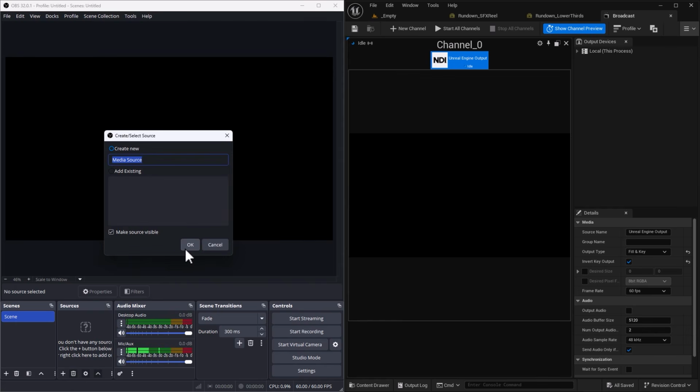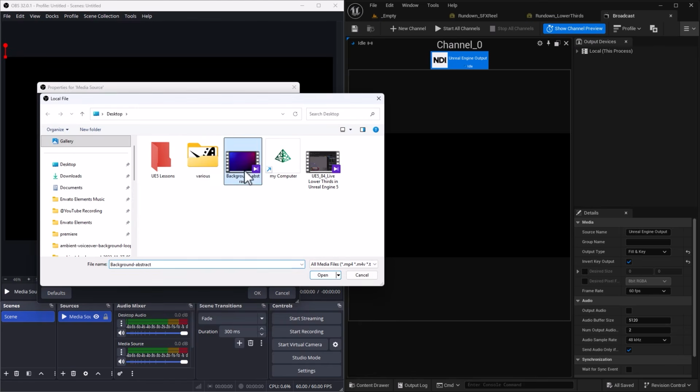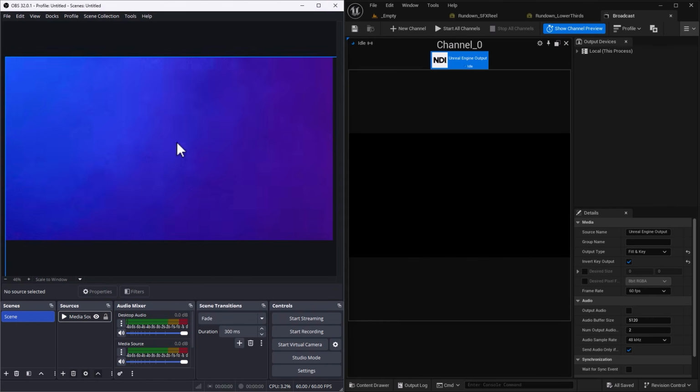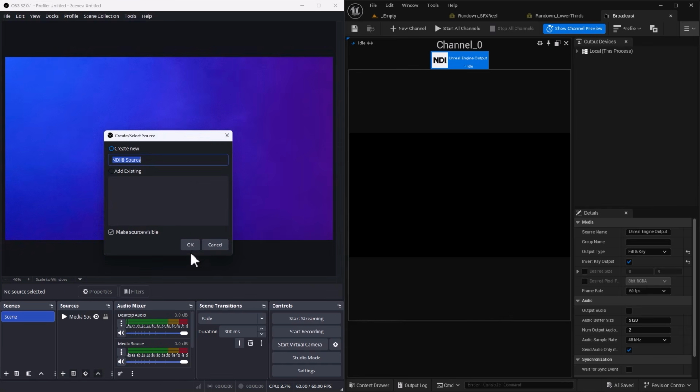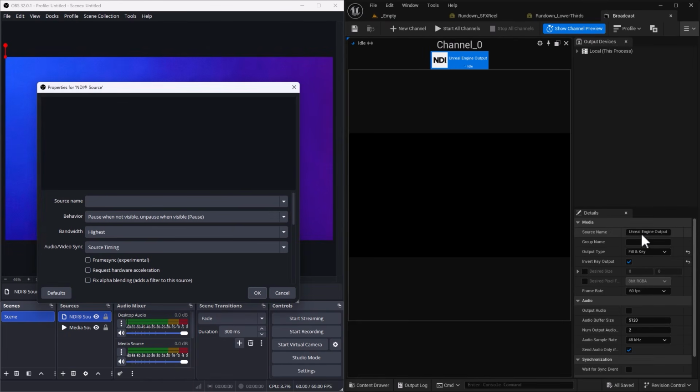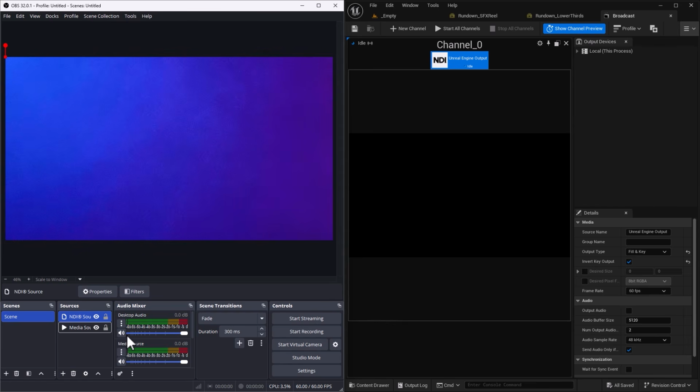So media source, I'm going to set that to loop, so I don't want this to end, and okay. Next is to bring in our NDI source, and we already have our source Unreal Engine output, and that's why setting up using a single channel is perhaps so straightforward, because everything is set up for you.